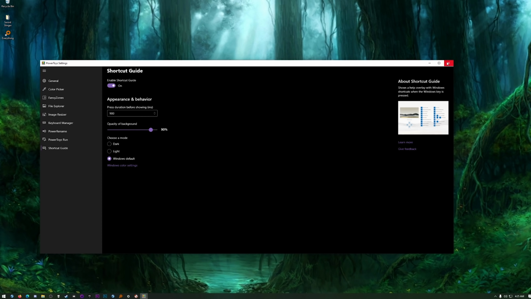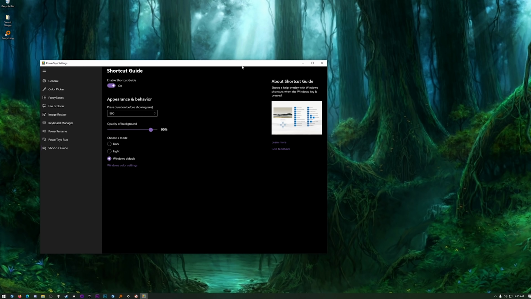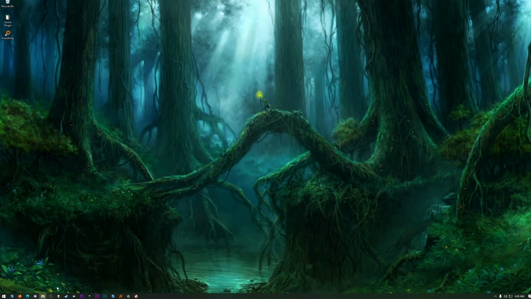Pretty handy tools. I love PowerToys. It's like the first thing that I install now. And someone told me about this a couple months ago. I forgot who, I'm sorry.